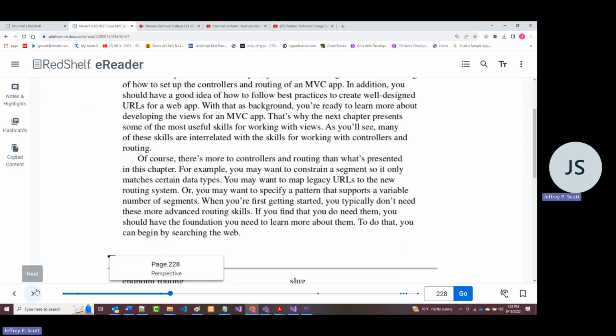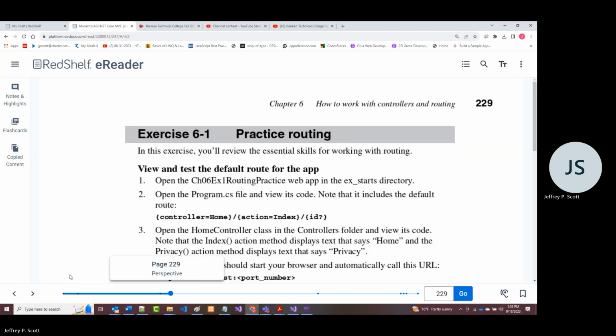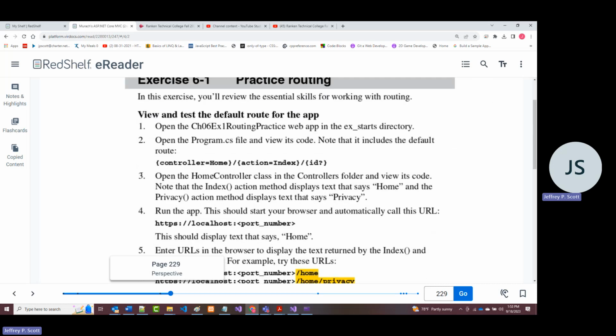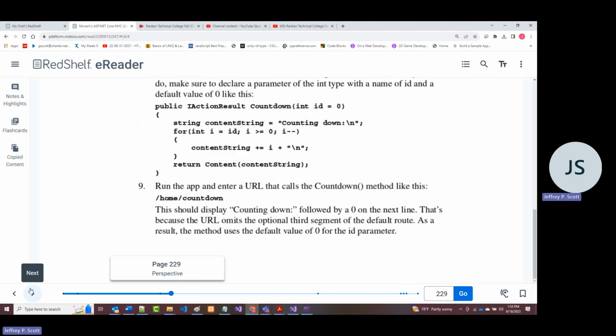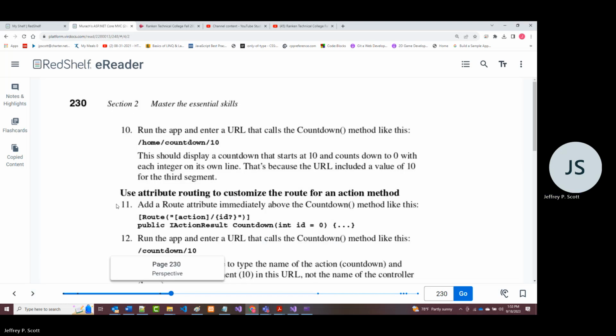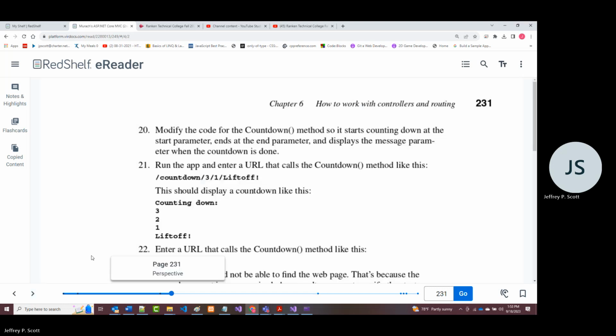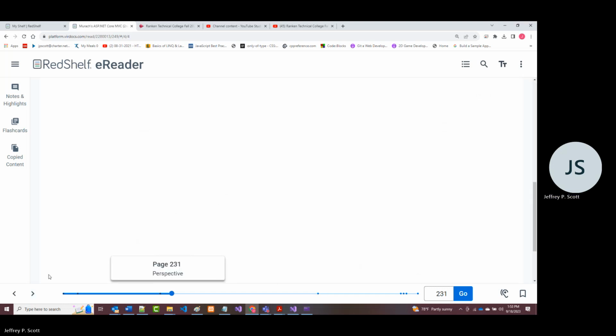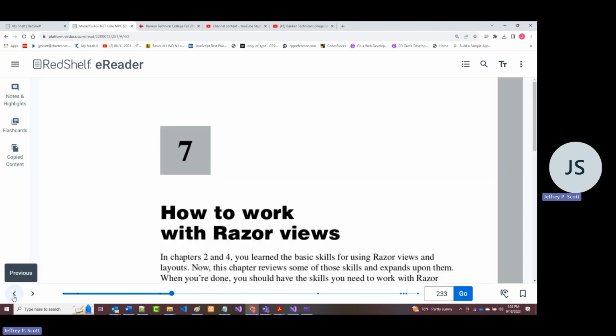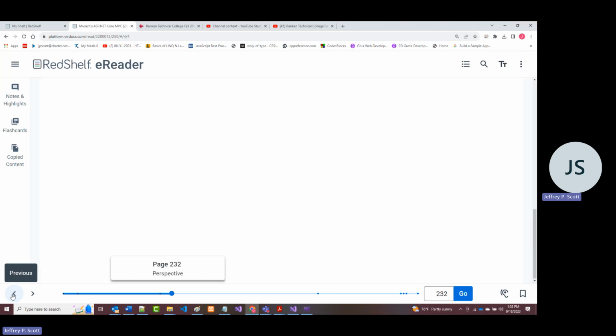Now, that was very quick. What I'd like to do, maybe in the next class, I don't know yet, but this week, is go over exercise 6.1, practice routing. And there are steps in there. It looks like there are 22 steps, but I think it'll be in our best interest to do that before we go on into chapter 7.